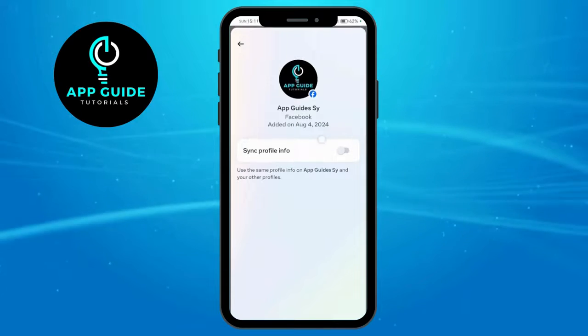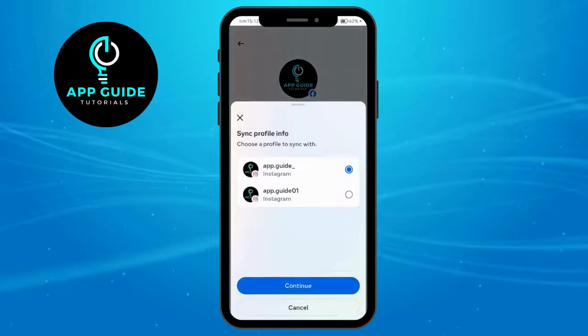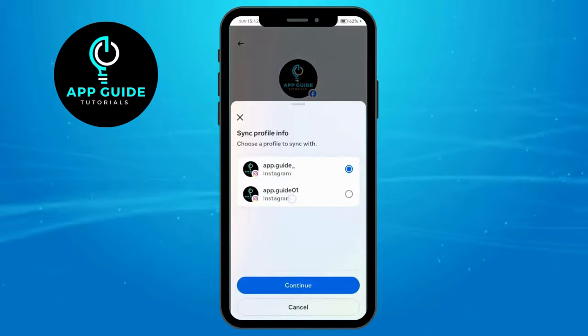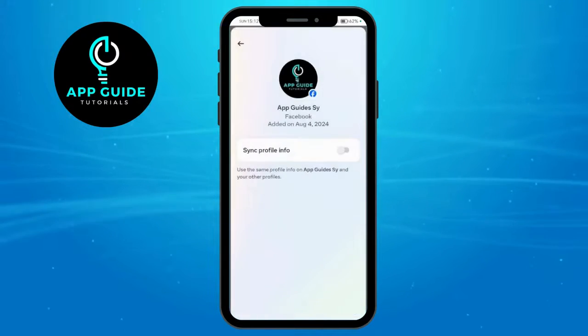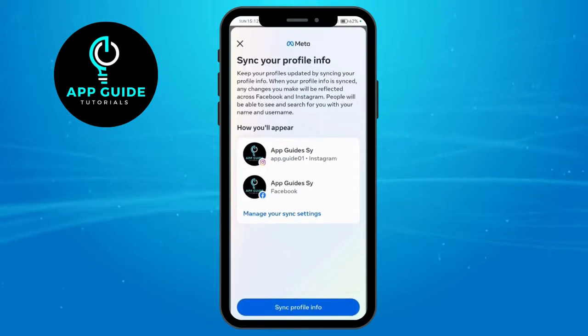After that, we just have to toggle on this sync profile info and sync our account with another Instagram account. Let's say this one right here. After that, we just have to hit continue and select sync profile info right here.